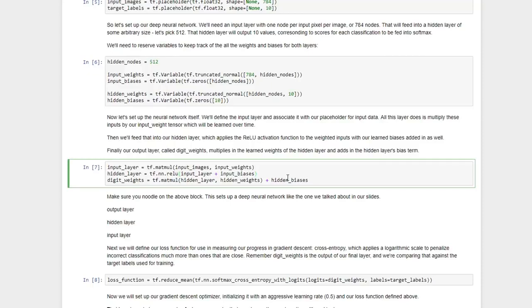Finally, we'll compute our output layer as doing a matrix multiplication between that hidden layer's output and the weight matrix of those hidden layer, and add in that hidden bias vector of 10 as well. Okay, so just to explain better the difference between what's in this block and what's in this block, let's go ahead and hit Shift-Enter before we forget to actually set that up.